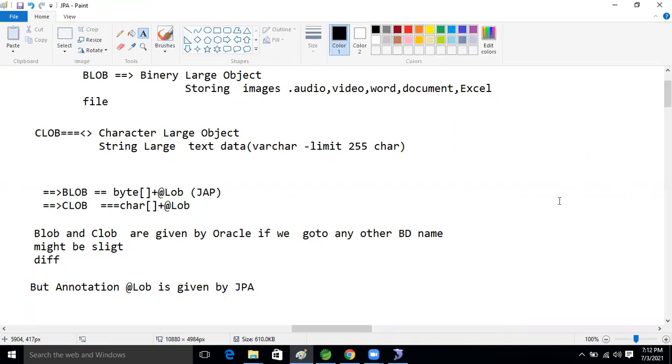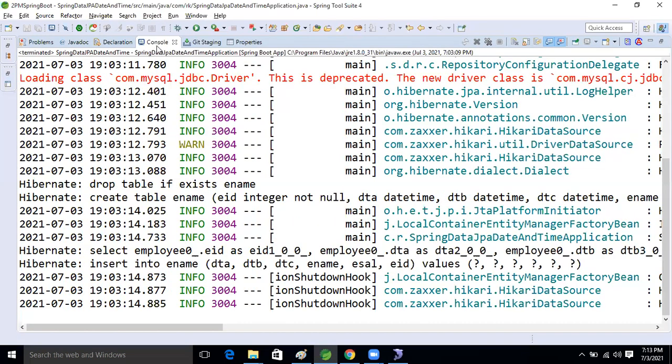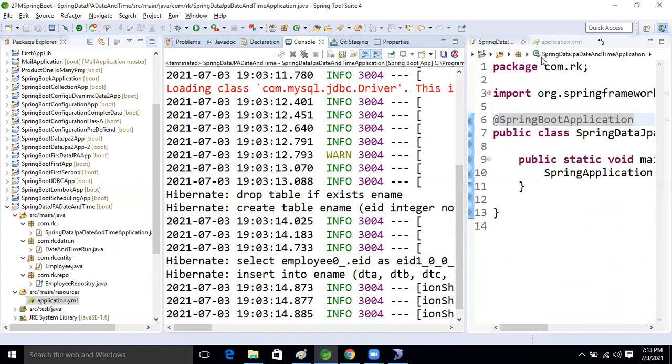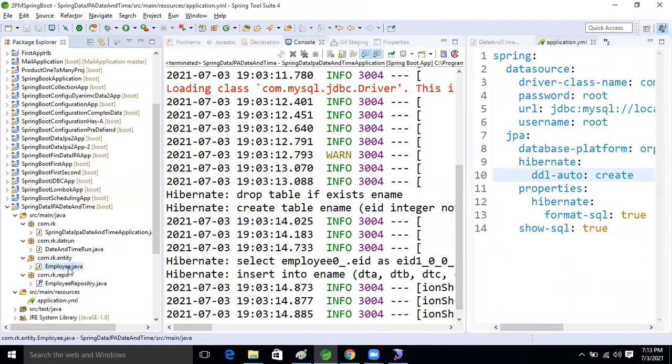So now let's create one application and perform the operations. The product application we already created, right? In this product application only, we will perform it, so our time will reduce. Come here. Okay, so employee is there, right?